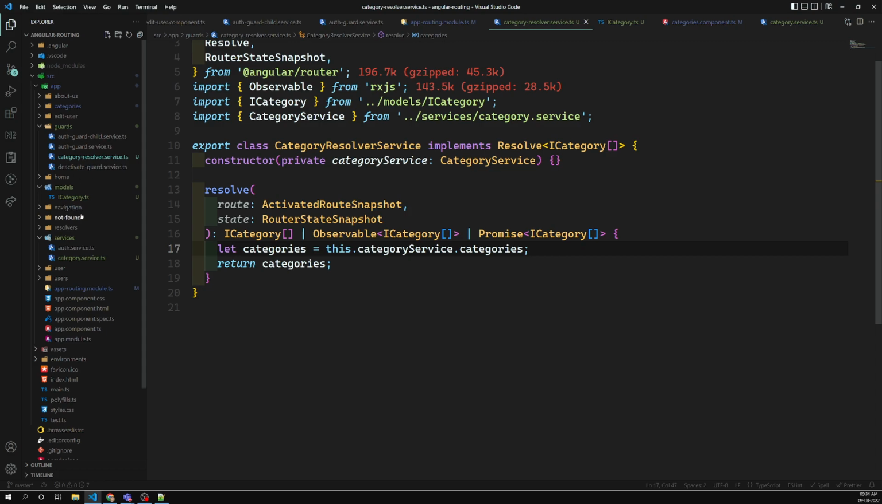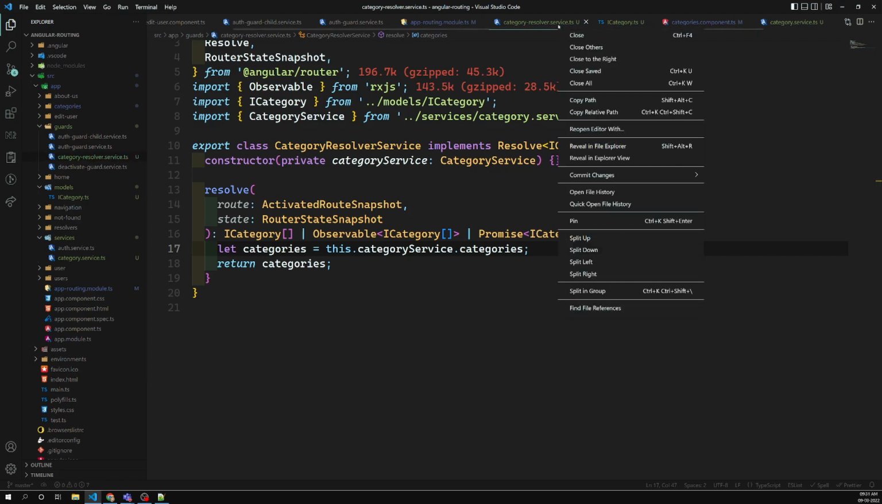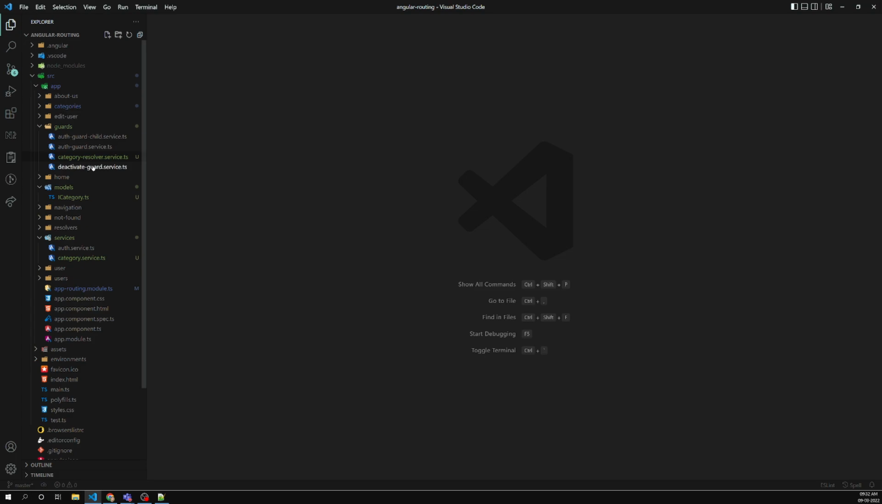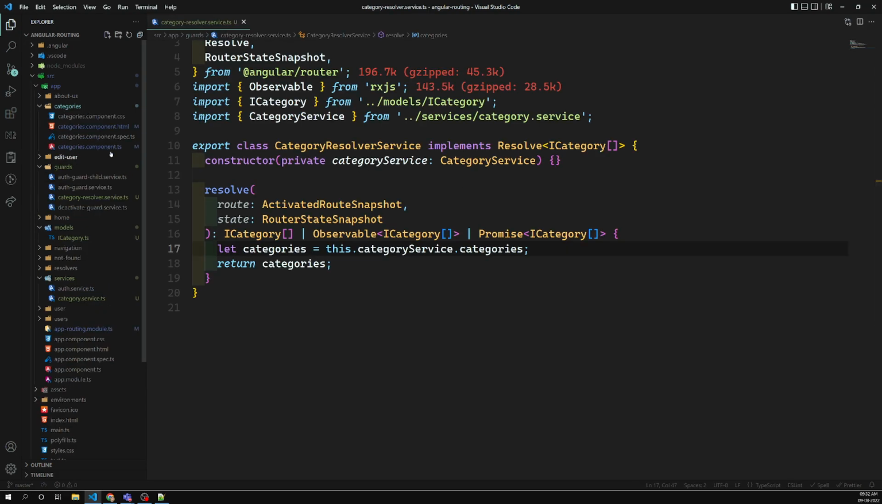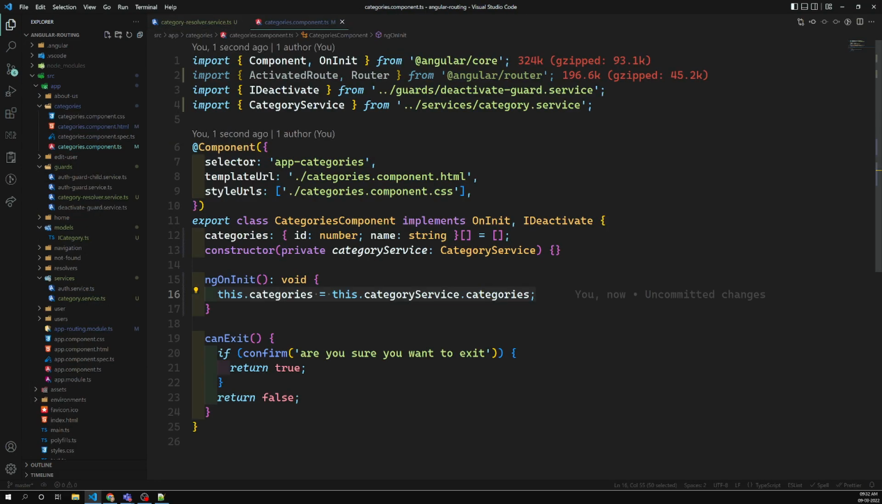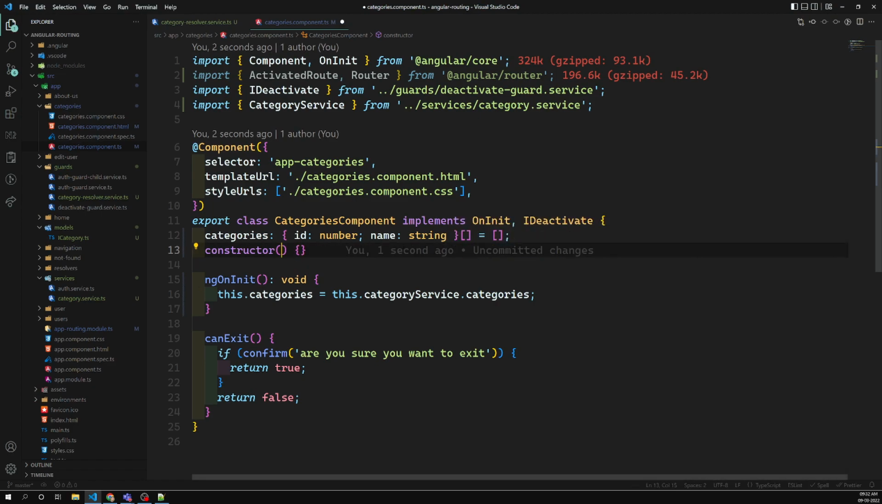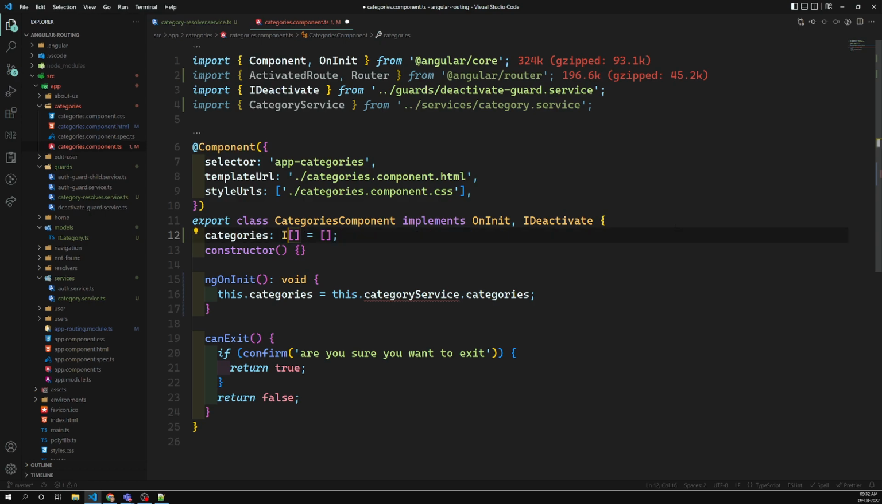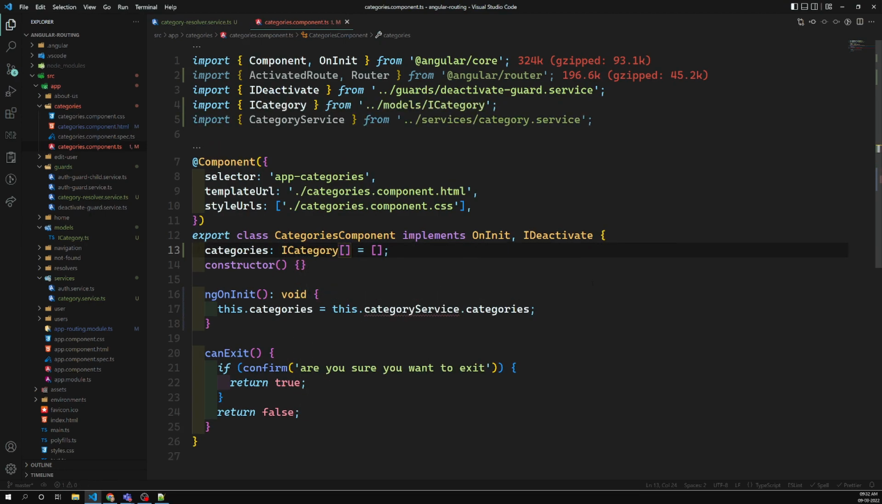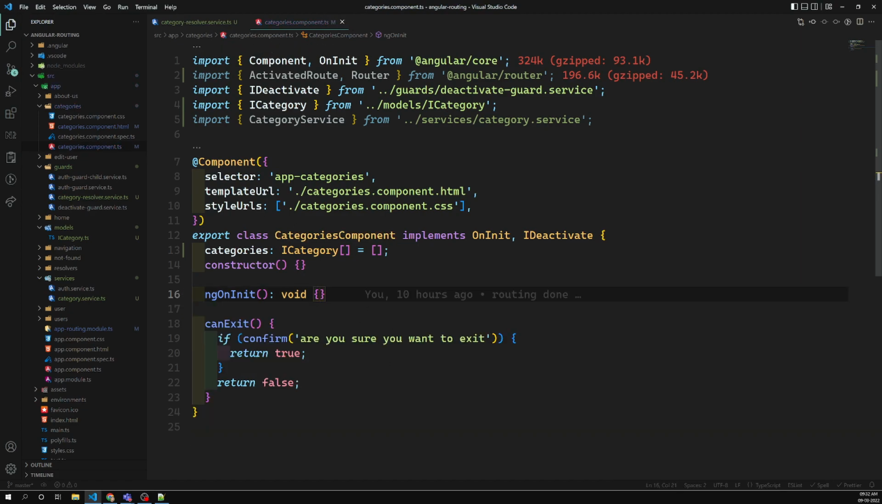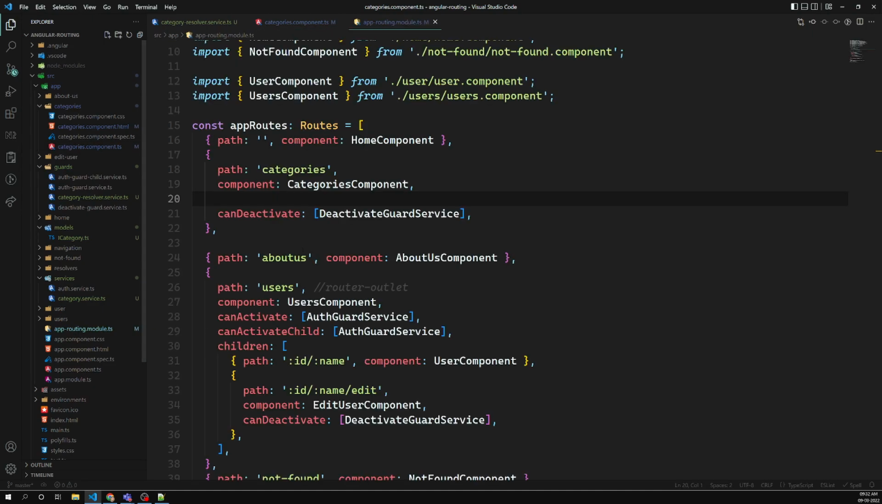And now let's go to the component. Let's close all these things, you'll get confused. This is our category resolver, and in the categories component there is no need for us to implement all these things. There is no need for you to use the category service and all those things. When we are loading this component, the routing itself will give you all those details.